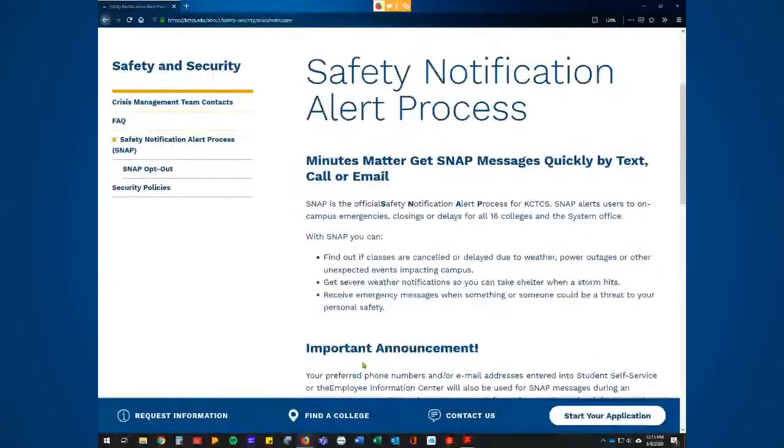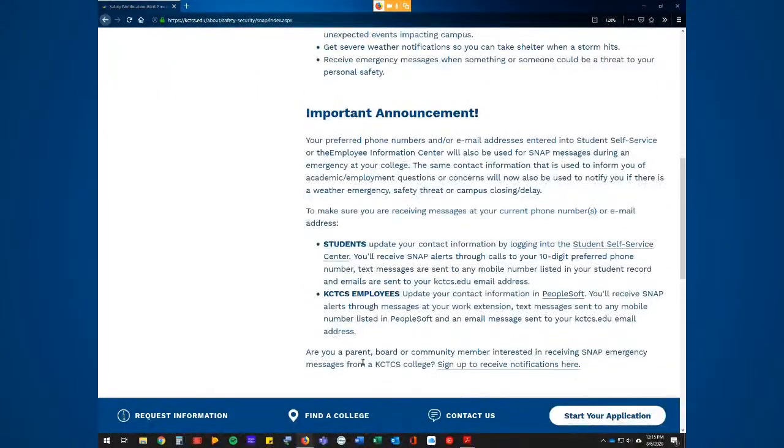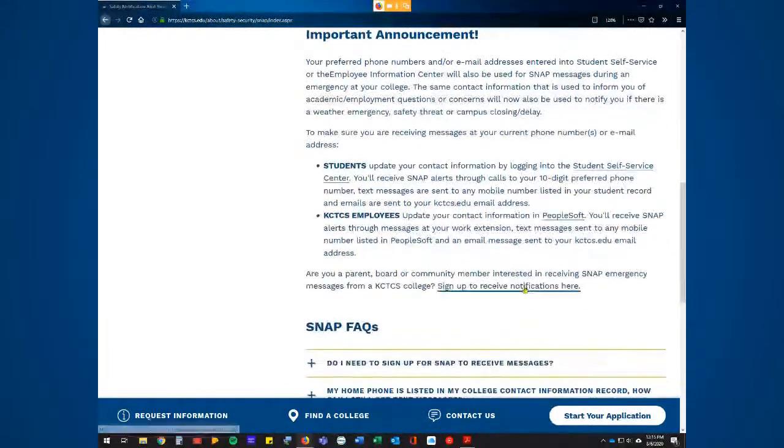So if the college needs to close because of an emergency, inclement weather, there's a tornado, something like that, you'll get a SNAP message on your phone, which is usually a text. And then you can also invite other people to opt into this. You can do that by just going onto this website and clicking on sign up to receive notifications here.